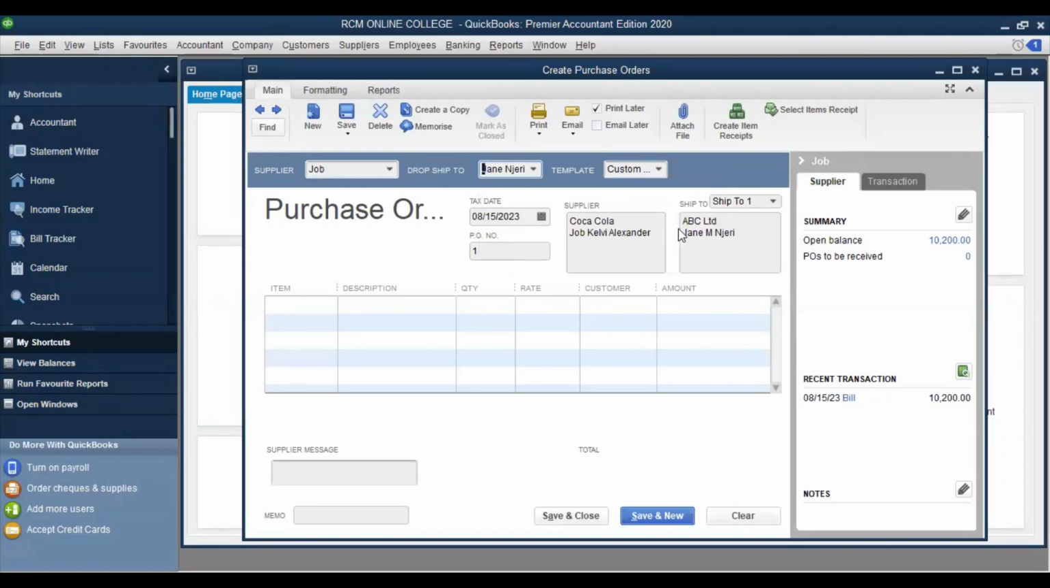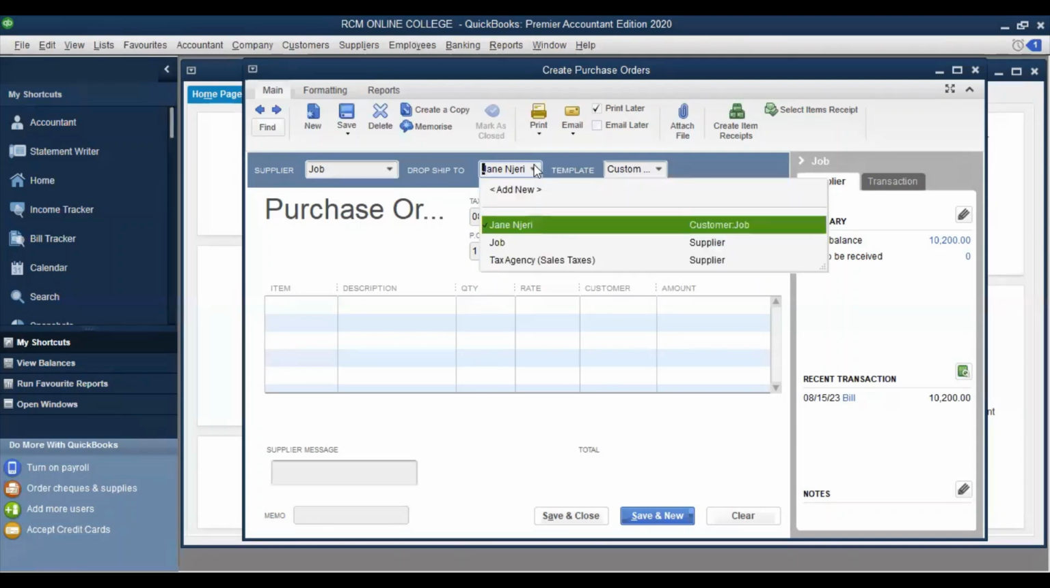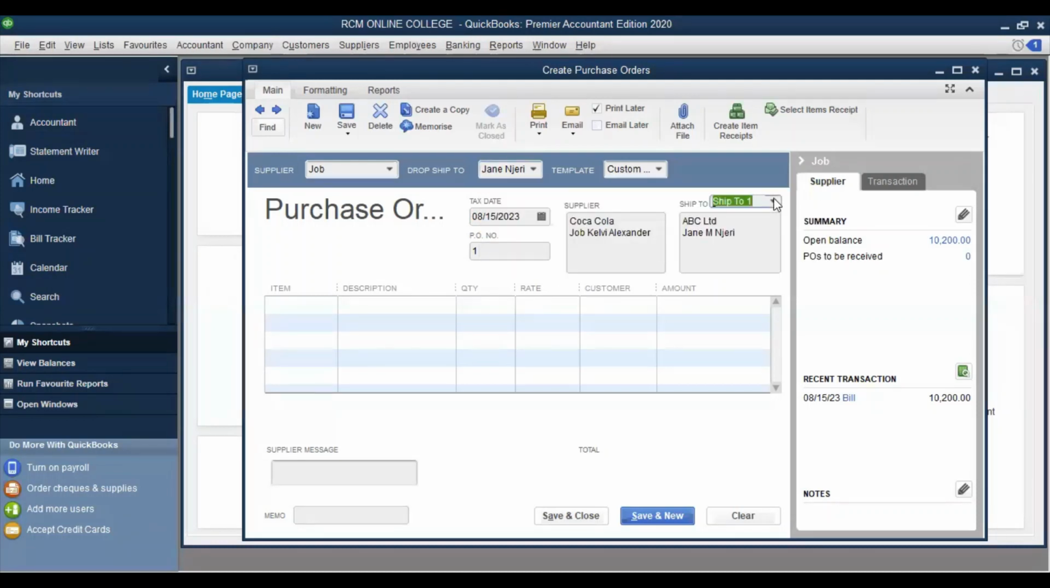So if you look at this, the ship to details have changed. And the ship to details are now going to Jane M. Jerry, who works for ABC Limited. If I want them to be back to my place, great. You will just come back there. Then you will be able to select from where you want them to go. All right. So great. I will leave it as it is.